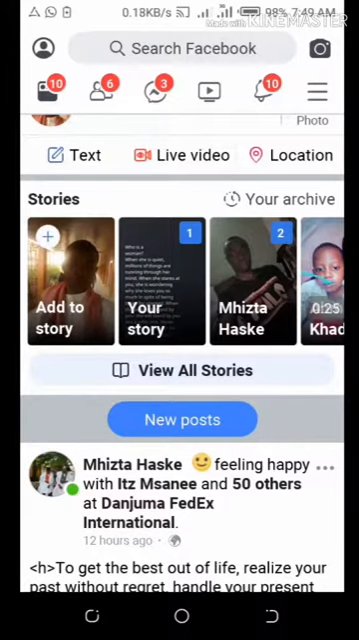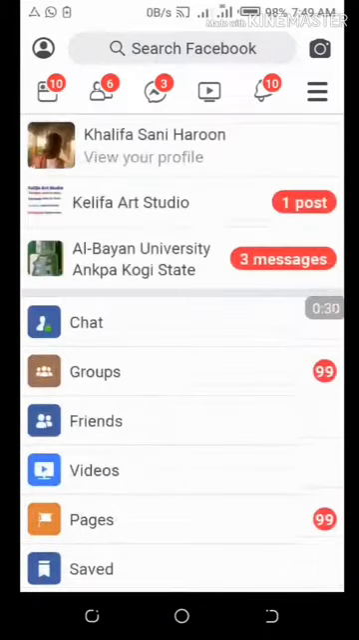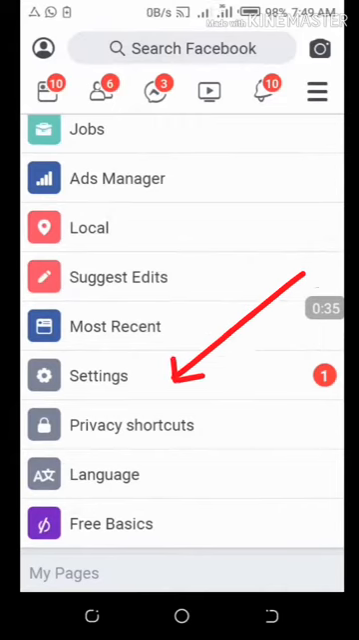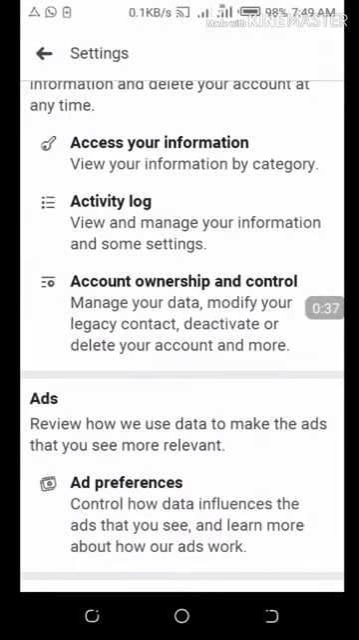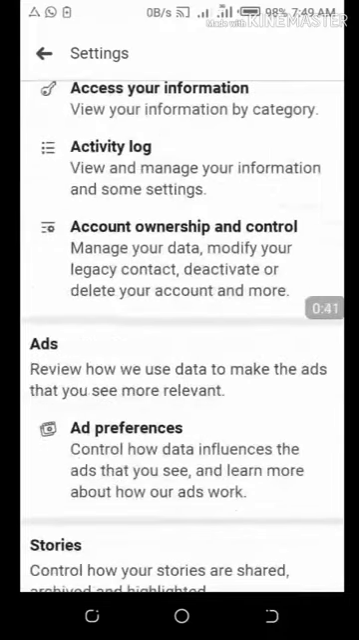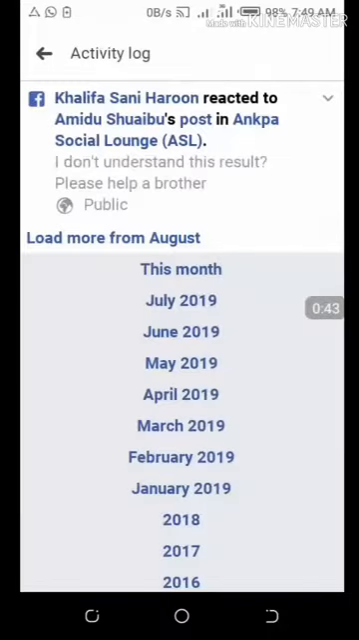So as we are on the home page of the app now, what you have to do is to click on this three parallel lines at the top here. Then you scroll down to the settings. You go to the settings here. Then you scroll down to activity log. So you click on the activity log over here.